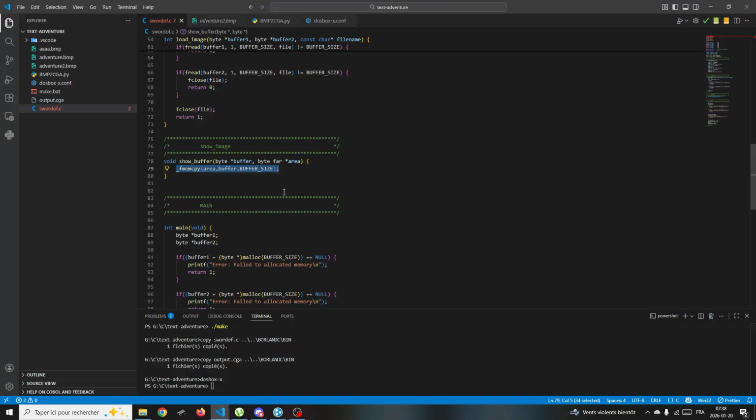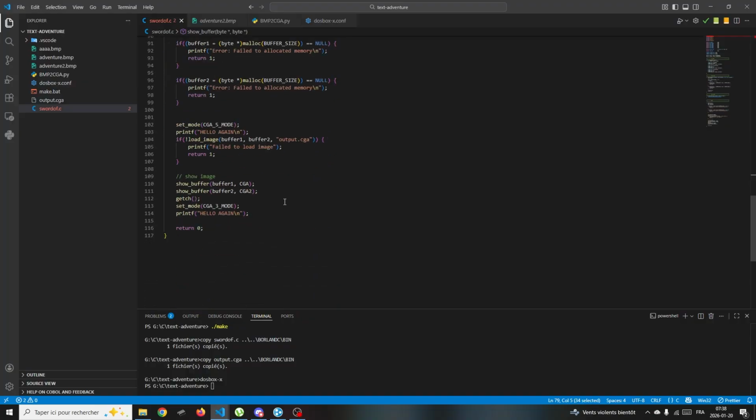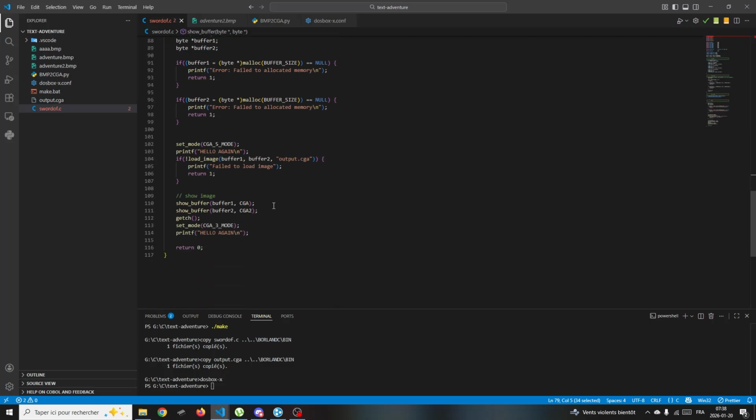I'm just gonna call this here, because basically what it is, buffer 1, buffer 2, CGA 1, CGA 2. Yeah. Alright. We don't need this hello again. I don't think it's that interesting.